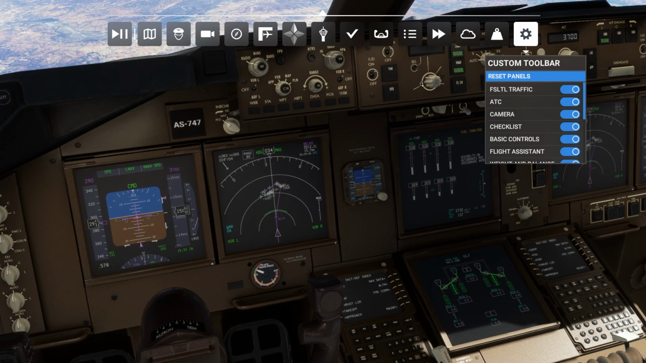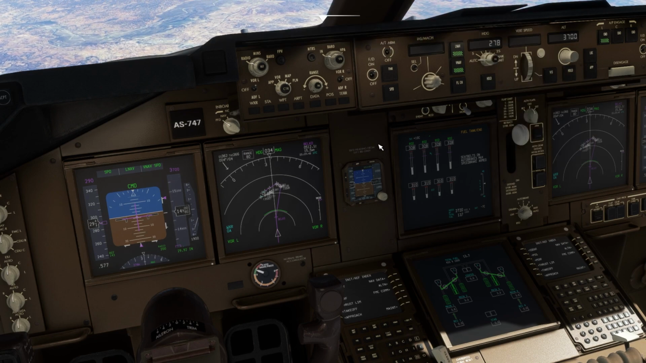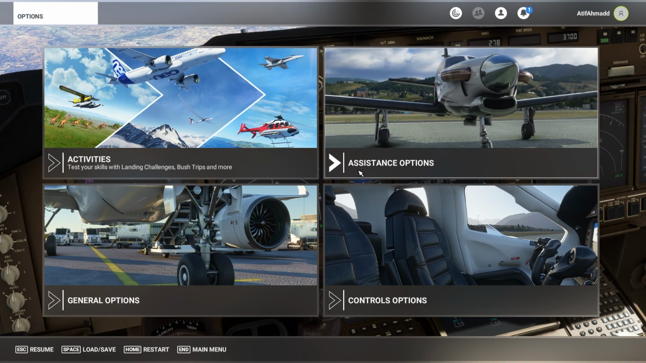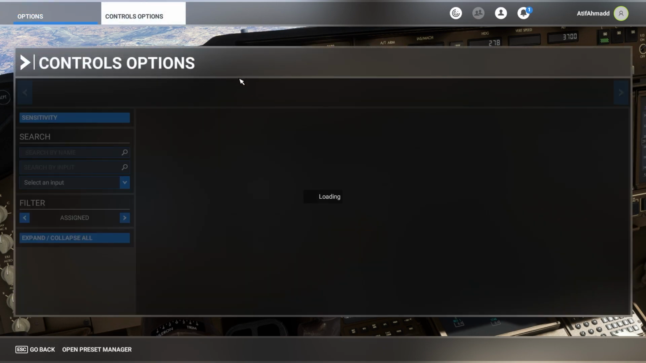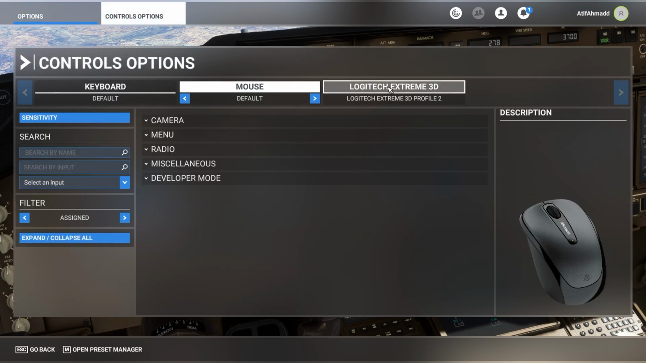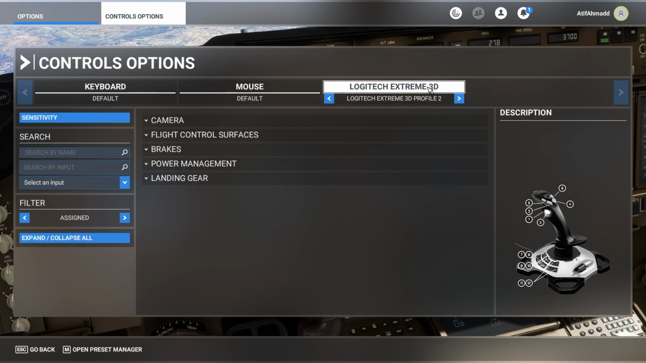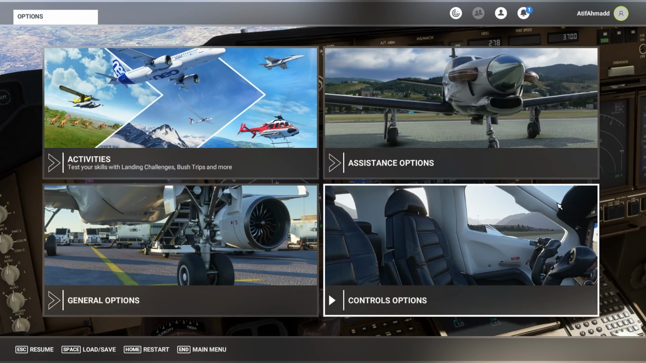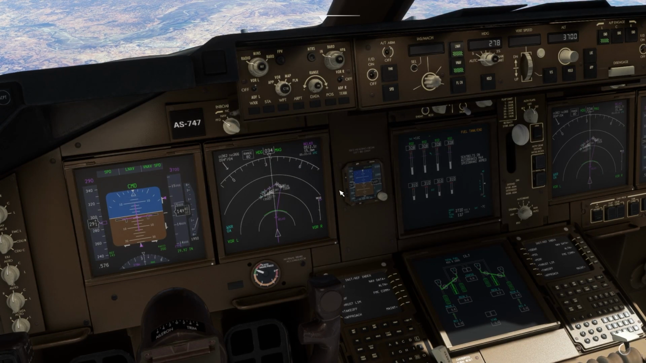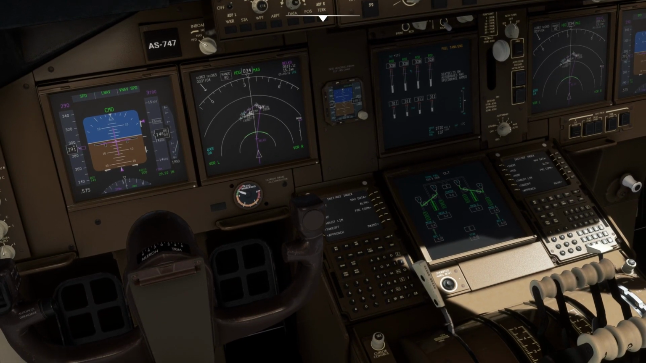No, let's do one thing. Let's go over here, to the controller options, and let's go for the Logitech Extreme 3D. This is the controller that I'm using for the flight, and button 4 is set for the reverse thrust. So as soon as I land, I press this button, the reverse thrust is activated, and then I just perform the landing. So that's how it's done.